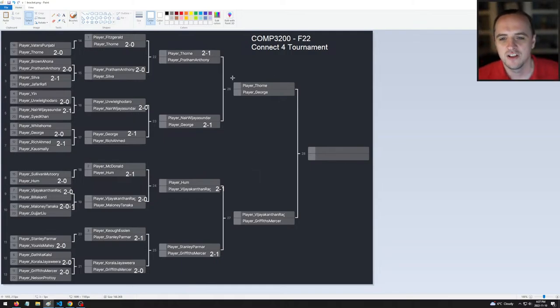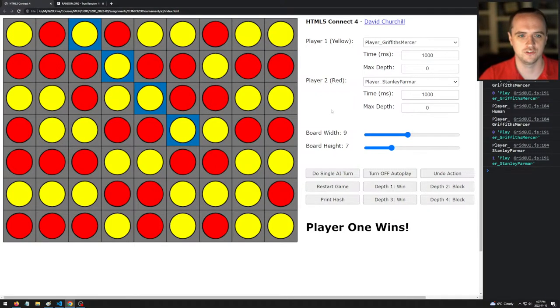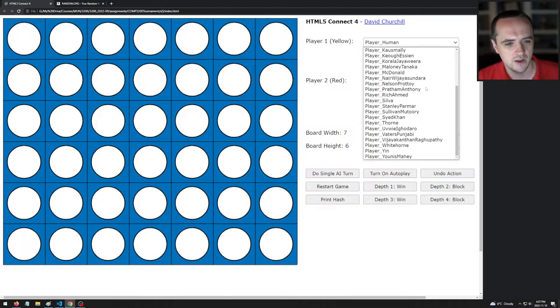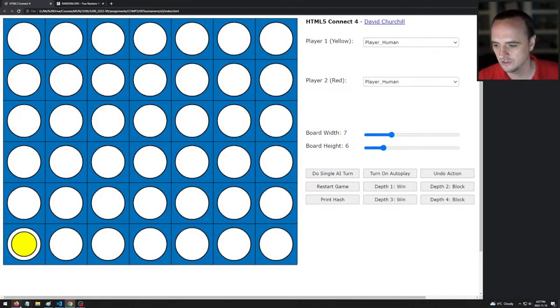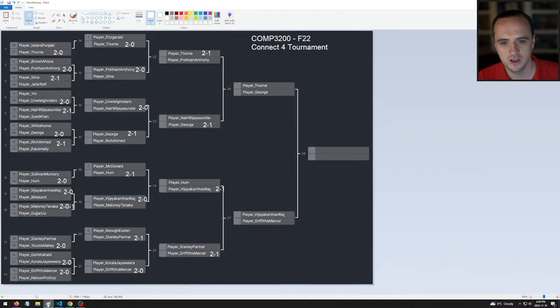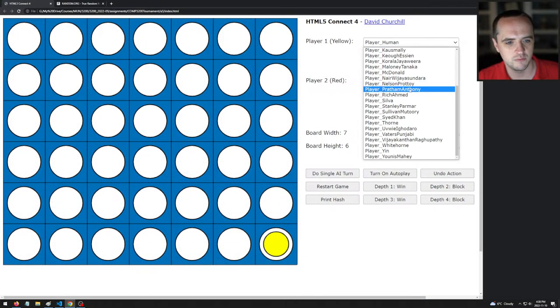Okay, so now we are in the semifinals. We are going to have the semifinals playoff to see who goes in the finals. Then we will have the third place match, and then I will have the finals. So the very first one is Thorne versus George. This is also going to be a best of three, but we are going to have 2 seconds to think in the semifinals. So Thorne on top, George on bottom.